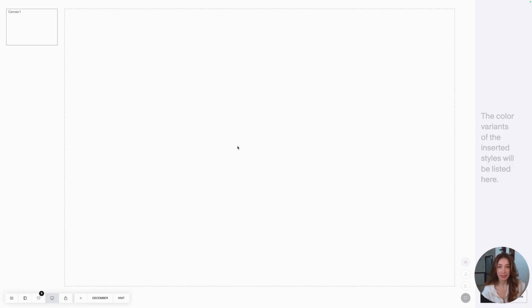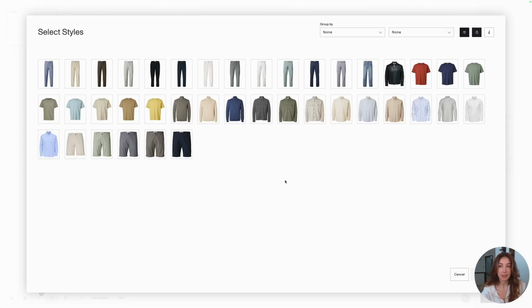Alright, now I'm in the merge floor tab, and I want to start by changing the canvas one to outfit one. And then I'm gonna add some styles by using this button. There are a couple of things that you can do in the Select Styles model, so before getting to the details, let me start explaining those. Very similar to the catalog and favorites, you can implement two levels of grouping, but I'm gonna cover it a little bit later on.